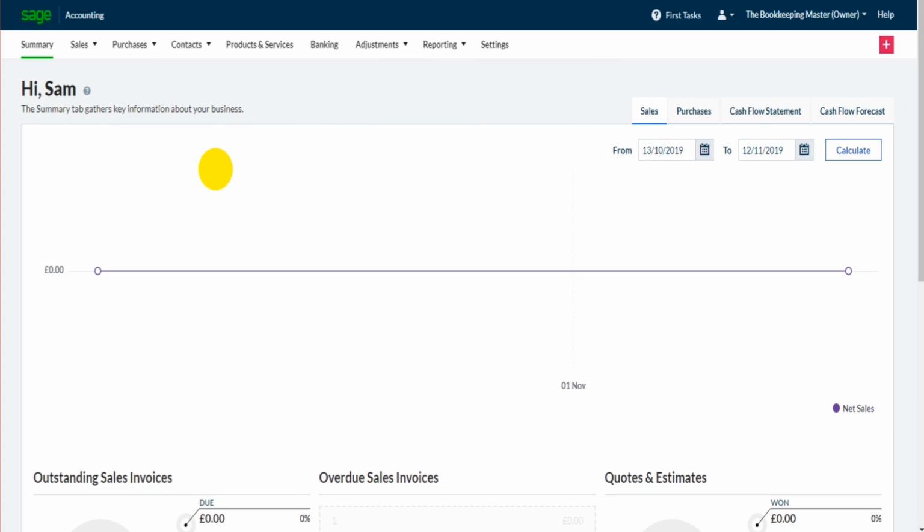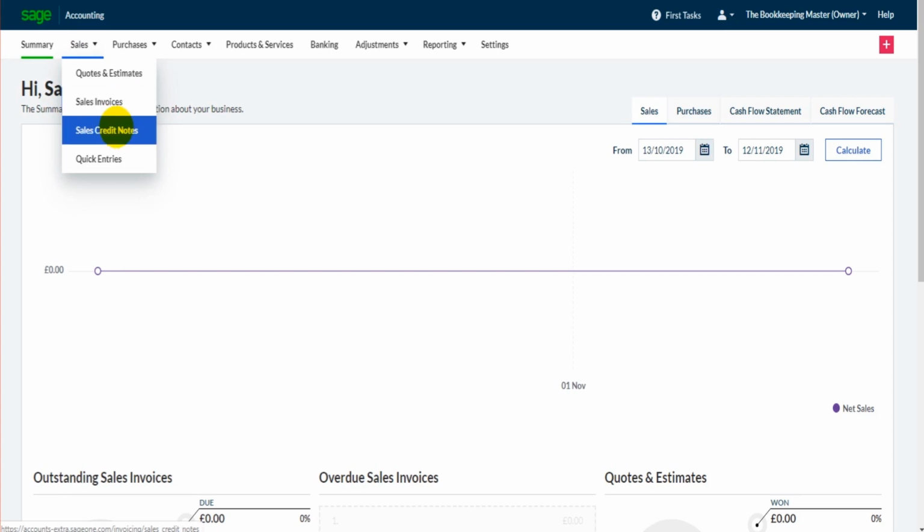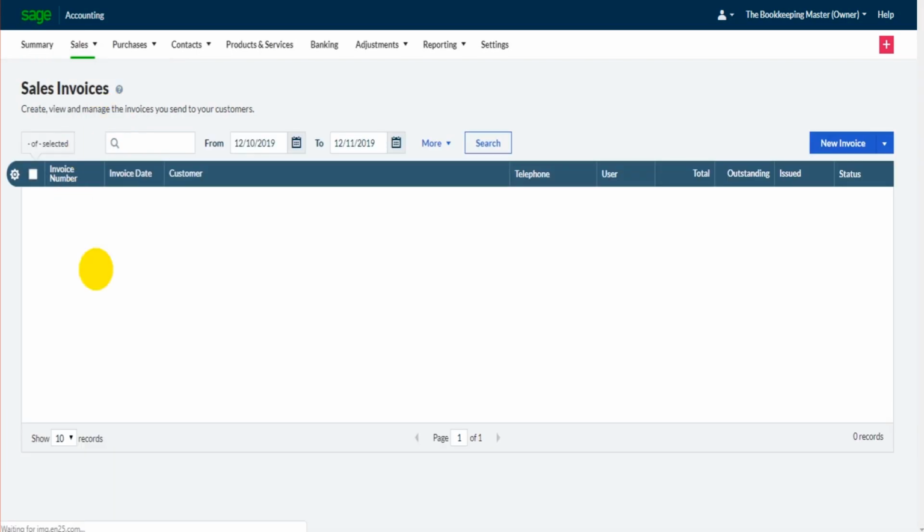So to raise a sales or customer invoice, all we need to do is go to the sales tab at the top here and click sales invoices. Obviously, if you want to create a credit note, we can click on sales credit notes. We'll be taken to the sales invoice list. Once again, as mentioned in previous videos, we have a list here. It's blank because there's nothing on Sage yet. And then to add a new sales invoice, we just use that blue button to the top right.